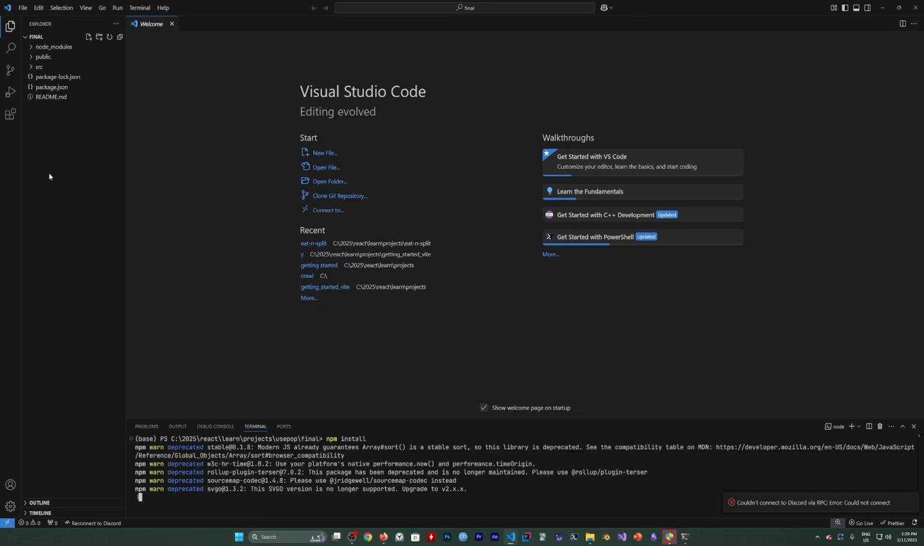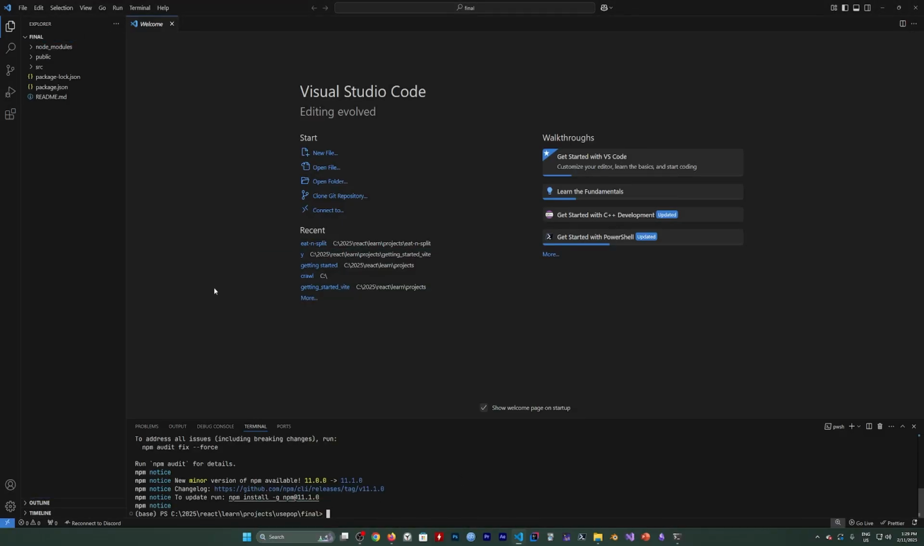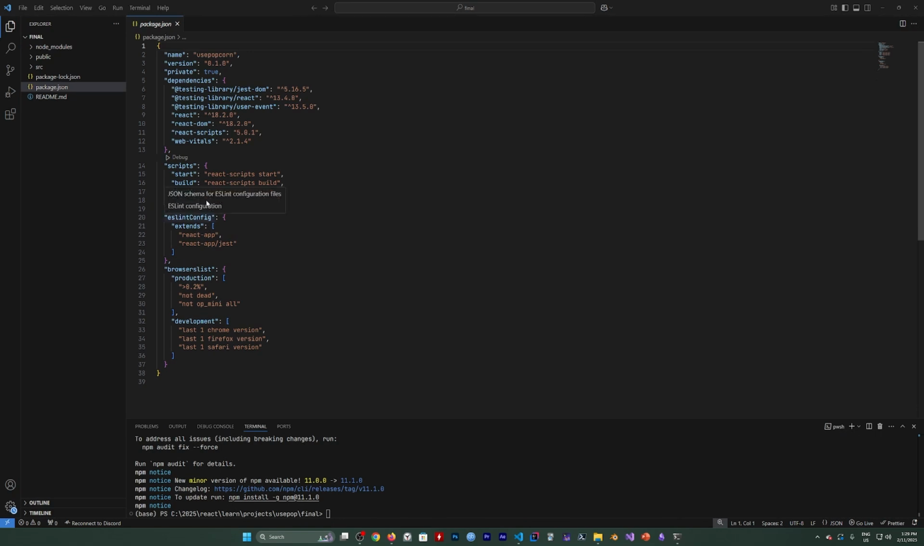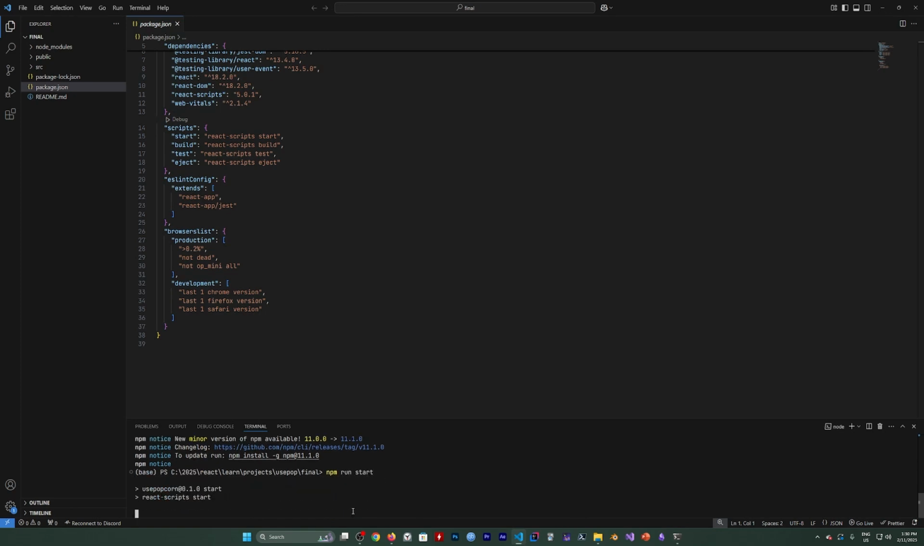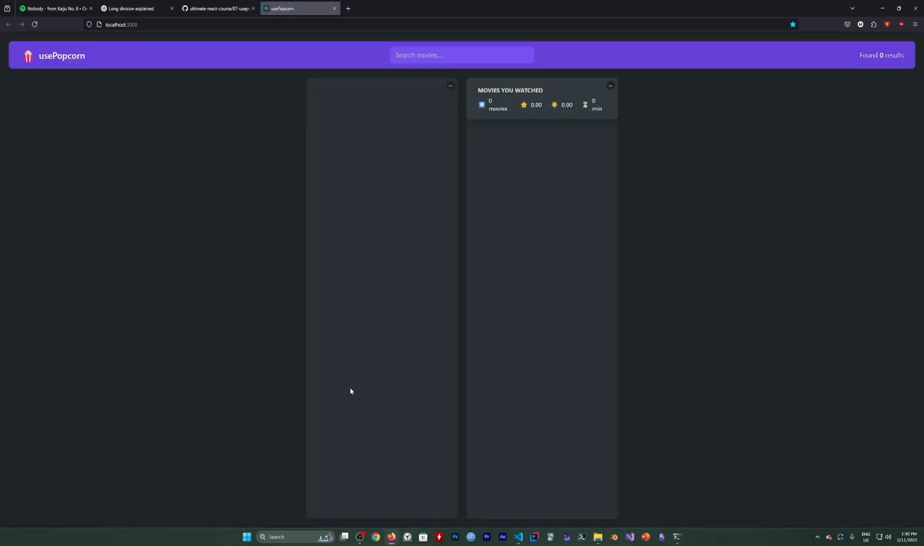A lot of deprecated stuff. It's okay. Also, let's open up, so what is the code to script start build test? Okay, npm start. Let's just run start. So this is a finished app, I believe. Search movies inside.